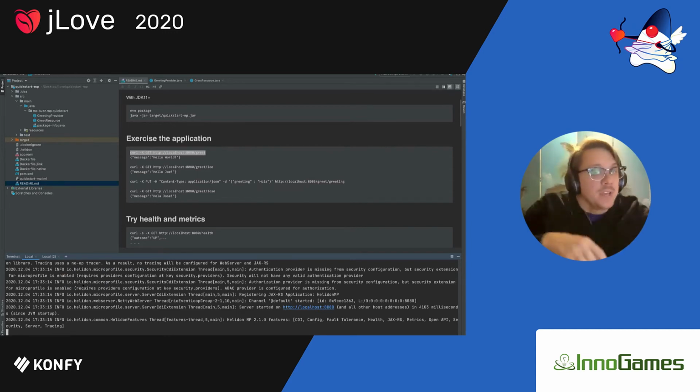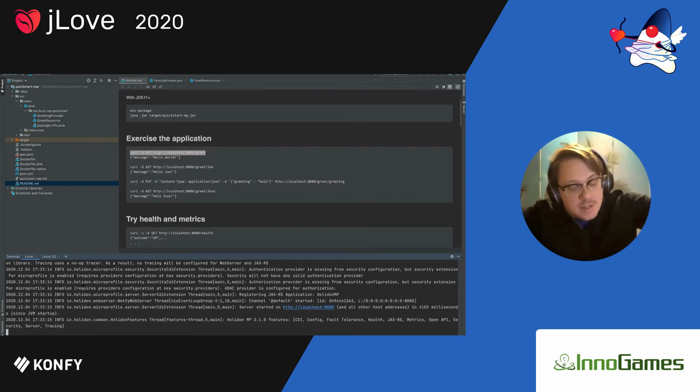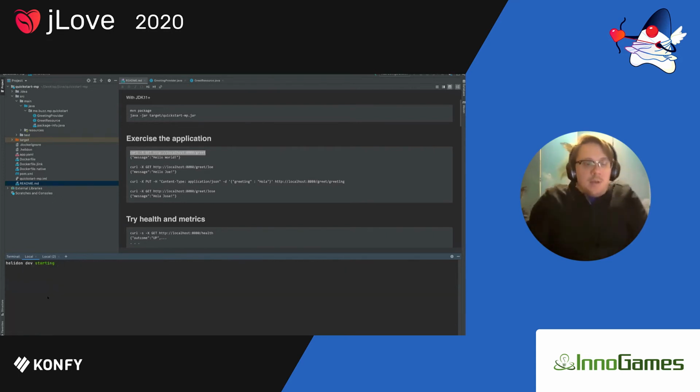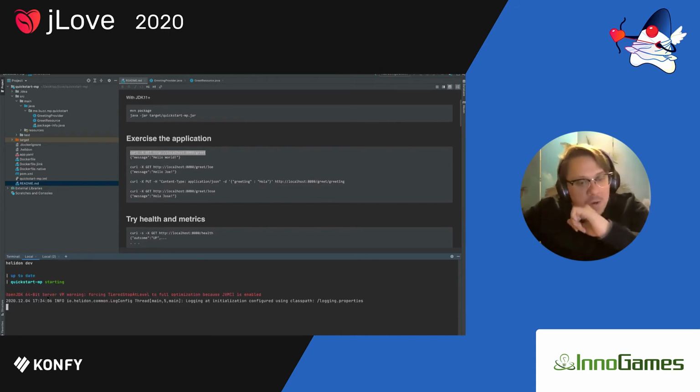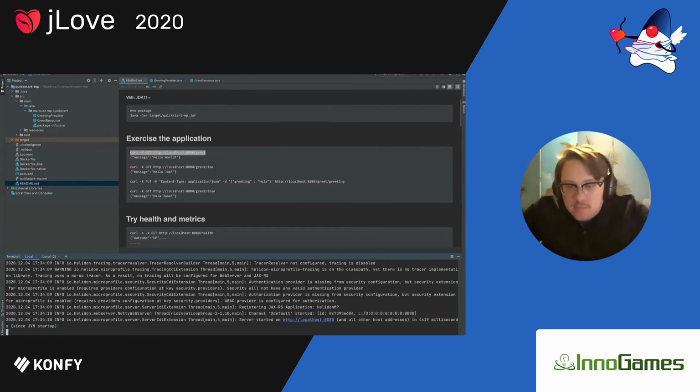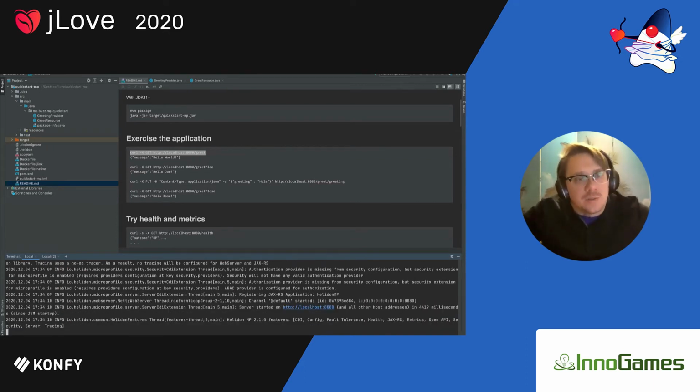But let's make it more interesting and, not actually complicated, but remove the complexity using our Helidon CLI. So if we stop this thing, and say helidon dev, it will trigger our development mode. What does it do? It actually monitors every change we make.